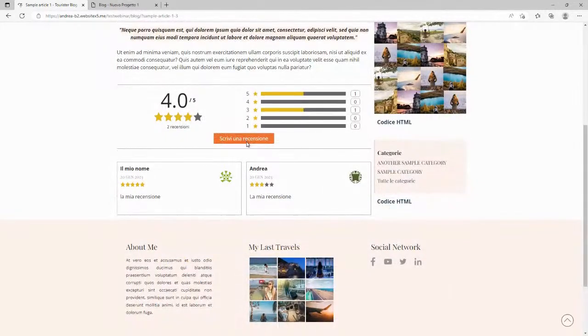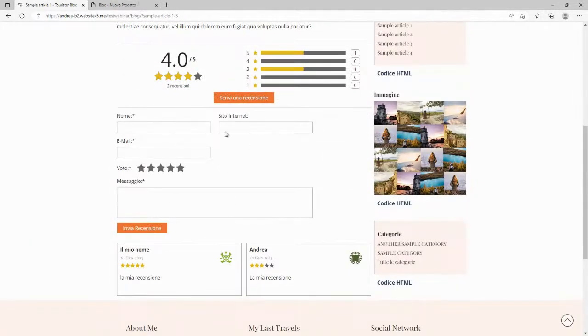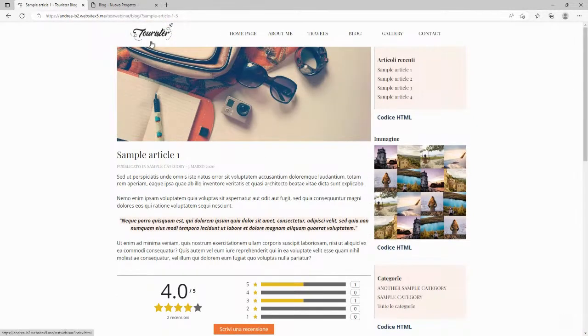If I just click on leave a review right here, you can see that I get this small panel where I can add my name, website name, my email. I can rate the blog entry, and I can leave my message. And once I do this, the comment is not going to be published immediately because, as you remember, inside the software, we actually configured that the admin needs to approve the comment before it gets published.